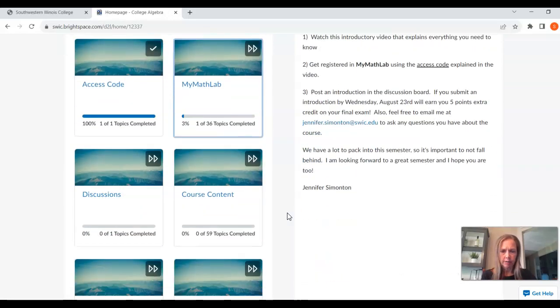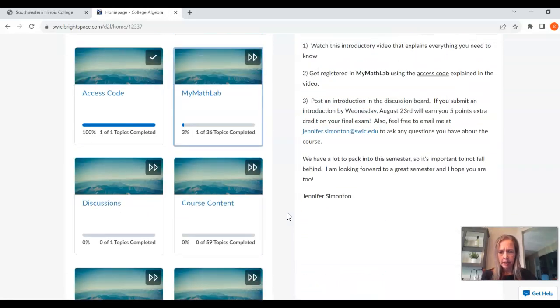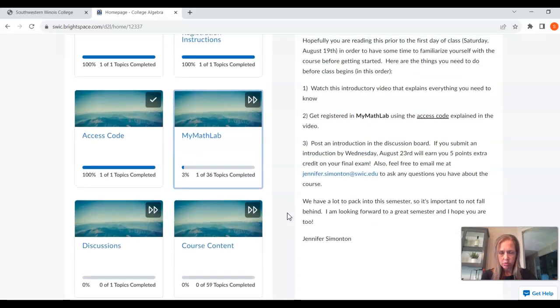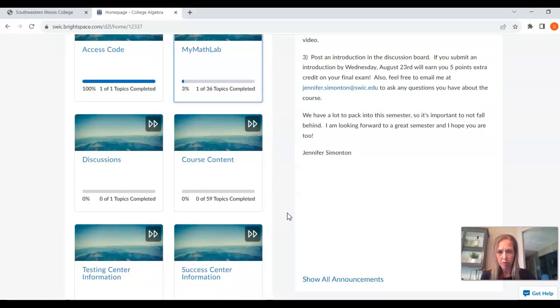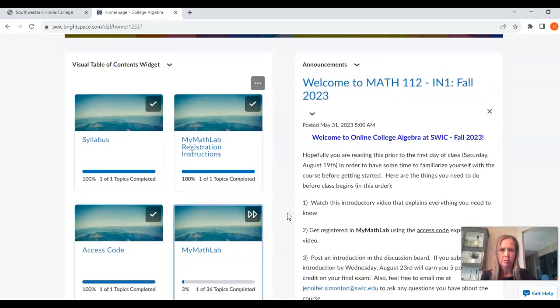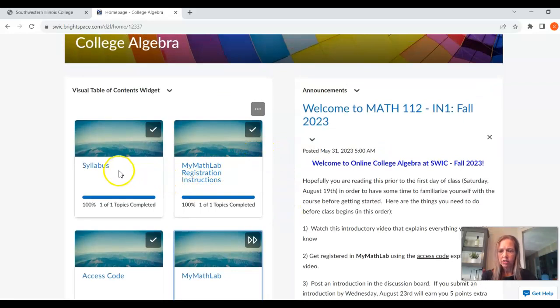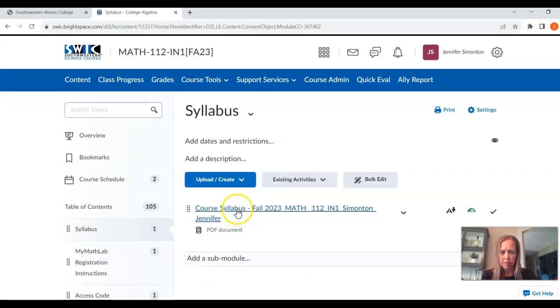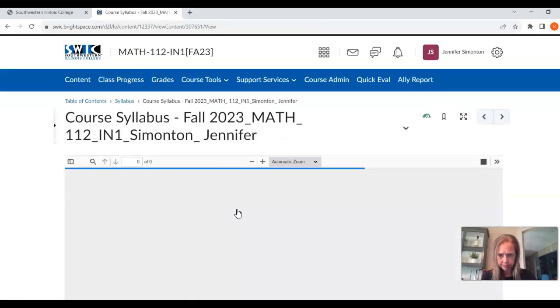All right, so over here on the left are all the things that are going to be needed to get started, and then once you've gotten through some of those things, you will only need to go back to a couple of those to work through the course. All right, so let's start here with the syllabus. You click on this tab right here, and then that will pull up this file. You'll have to click on this file and open that up.